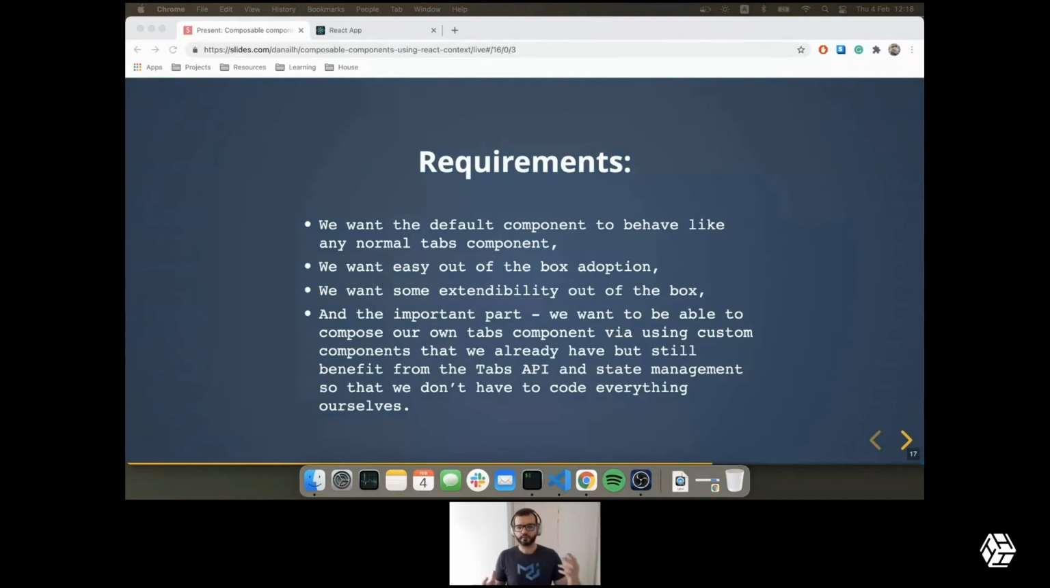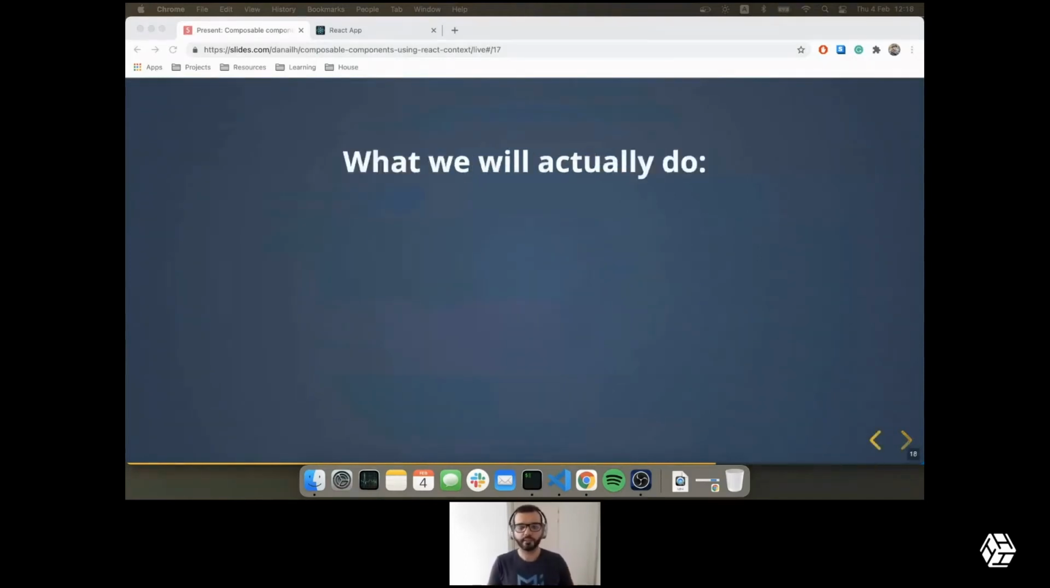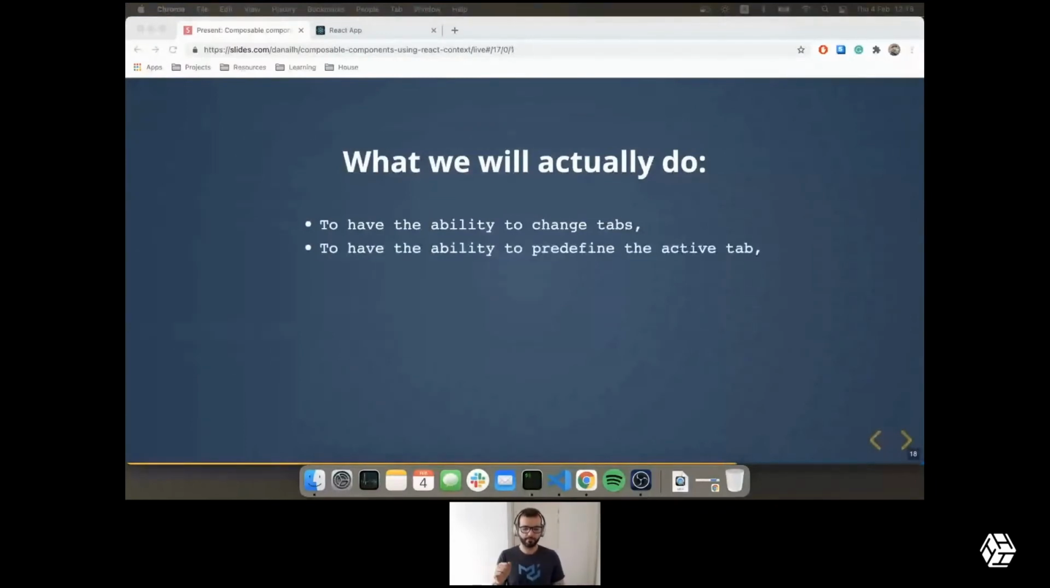Cool. So let's scope that down even further because we're again time limited. What we actually want to achieve, and what we're actually going to look at, is the ability to change tabs. Simple as that. We want the ability to predefine which tab is active, some prop or something, we'll see. And then of course, provide the ability for developers to compose their own tabs component with their own custom implementation.